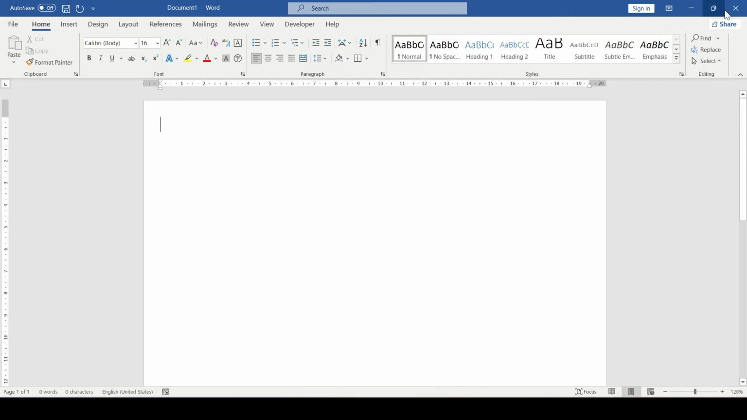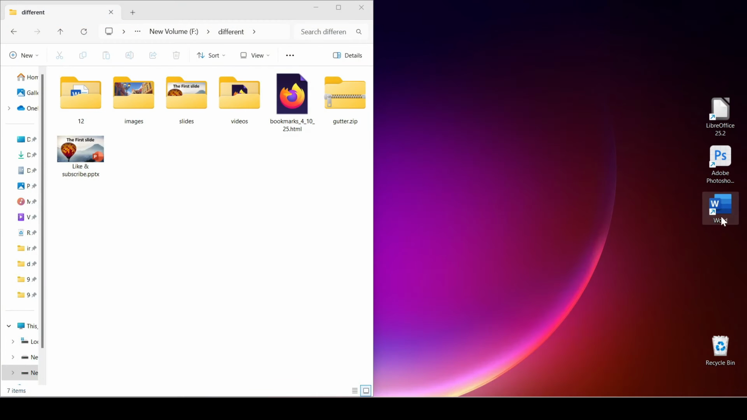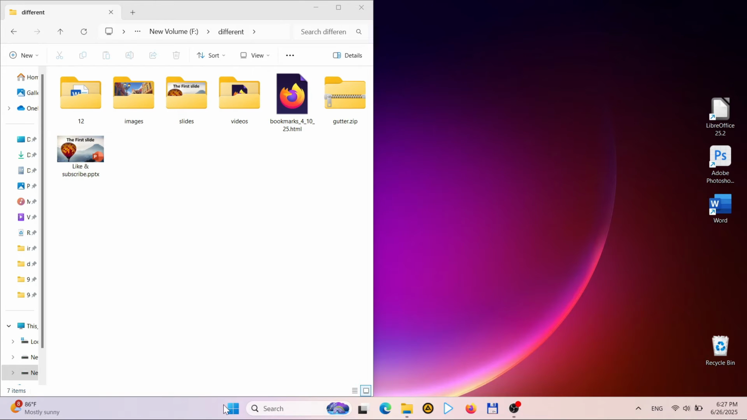But if for some reason you don't have a shortcut on your desktop, then you can create a new document via the Start button or the search bar. I work on Windows 11, but all of the following steps are also suitable for earlier versions.